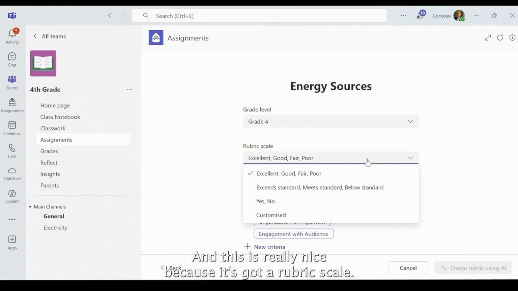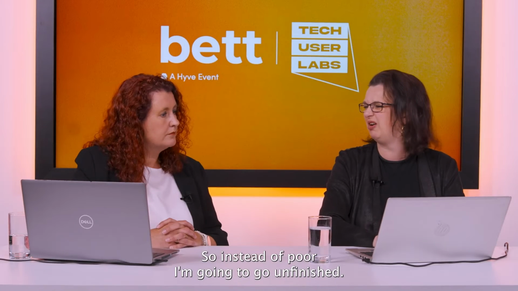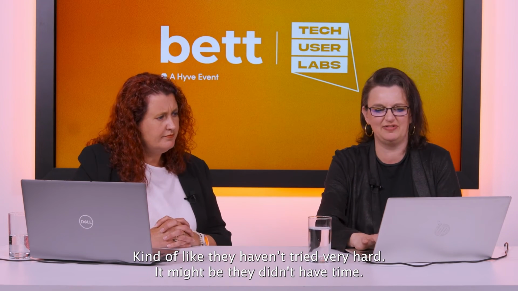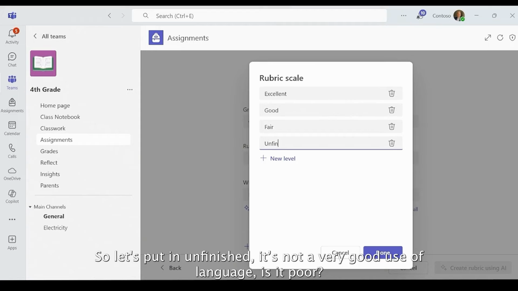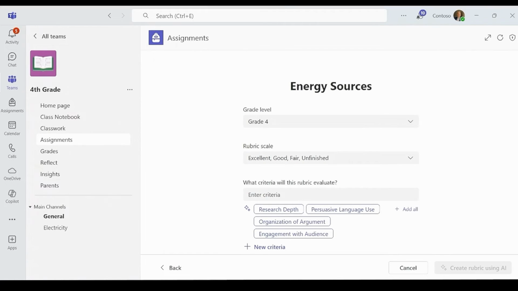And this is really nice because it's got a rubric scale, and you can choose the ones that are predetermined here, or you go to customize. So instead of poor, I'm going to put unfinished. Poor's a bit like, you haven't tried very hard. It might be they didn't have time. So let's put in unfinished. And of course you can add other levels if you want as well. But 4 is quite a nice way to do that.